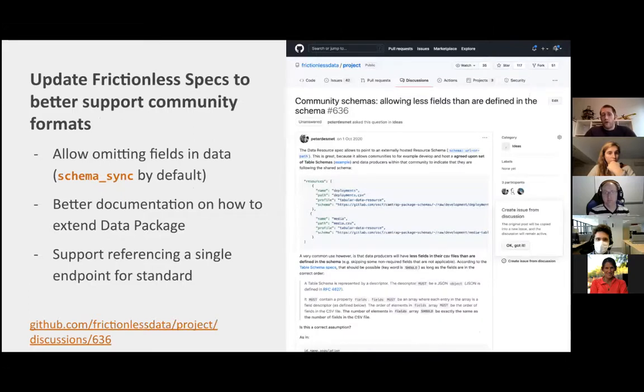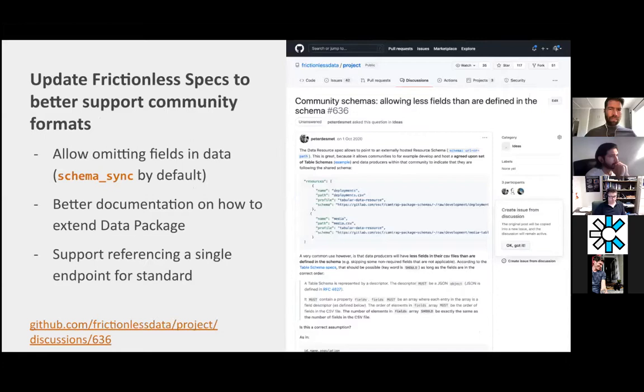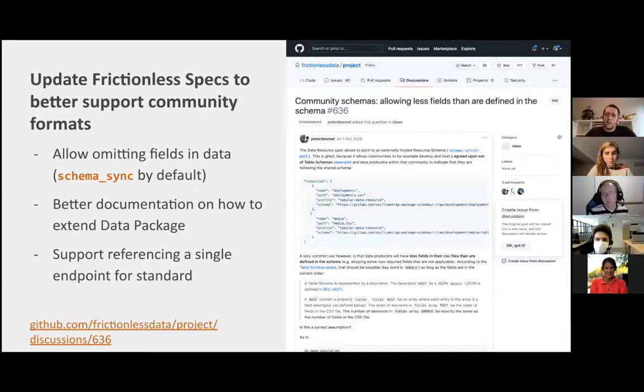And then for the other thing, when developing this schema, we've discovered a number of things where I think the Frictionless specs could be improved, and we want to collaborate on that. One of them is to allow datasets to omit fields that are not required. So support the schema sync by default, so that you can have a CSV file that does not use all the fields expressed in the community schema.